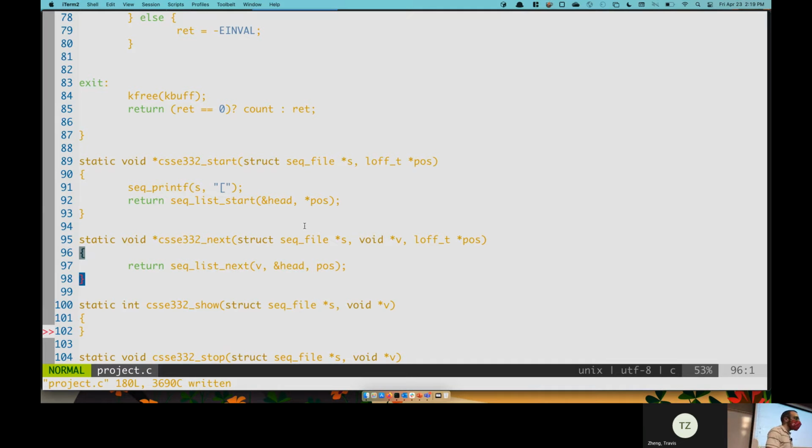Should it also be dereferenced? In next, you don't dereference it because next is going to change it. In start, you have to dereference it because start only reads it.